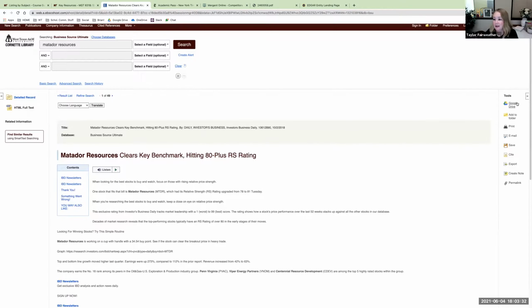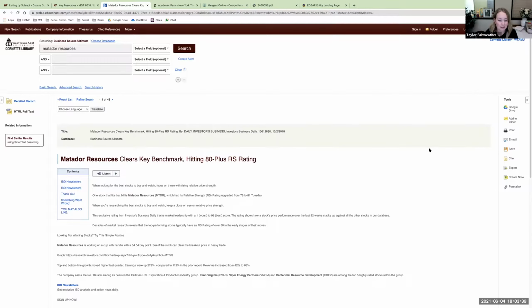You can save it. You have all of these different tools over on the right to collect this information without having to keep all these tabs open. You can email it to yourself, you can save it into a folder, print it, whatever you need to do.